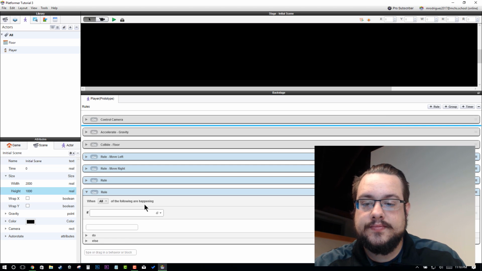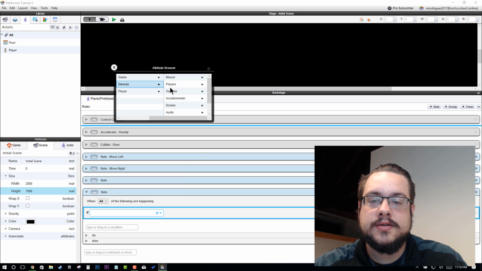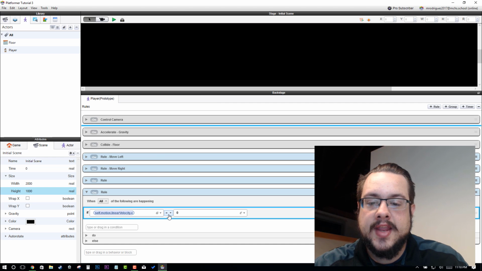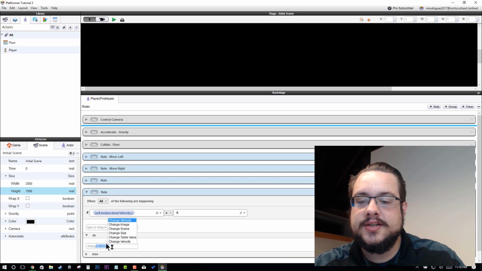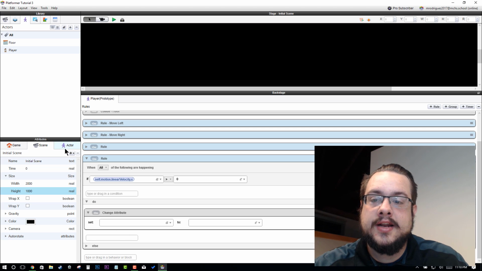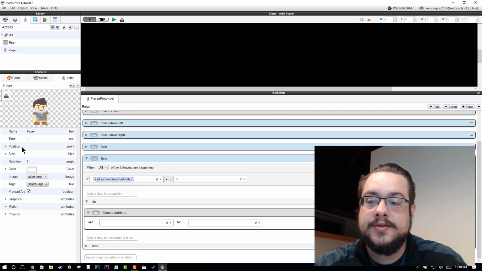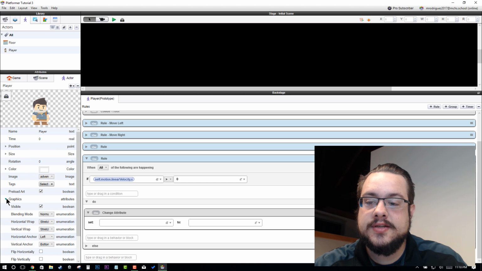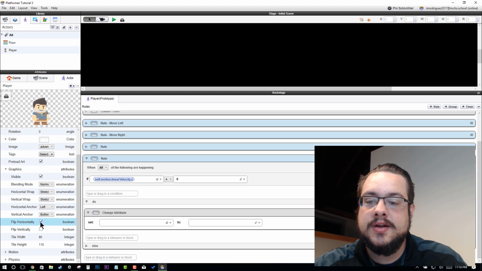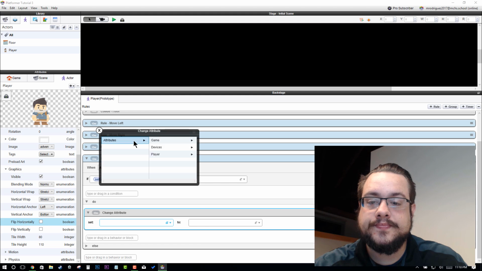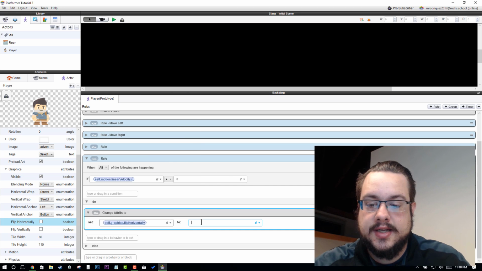if attribute, and we go to our player's motion, linear velocity x, and say if that is greater than 0, then we can change an attribute. And that attribute that we can change, if we look at our actor's attributes, we can actually go into graphics, and you'll see there's a flip horizontal checkbox. So we can use this Boolean attribute, which is a true or false statement, flip horizontally, which you can find in our attribute browser. Attributes, player, graphics, flip horizontally, and set that to, let's try true.